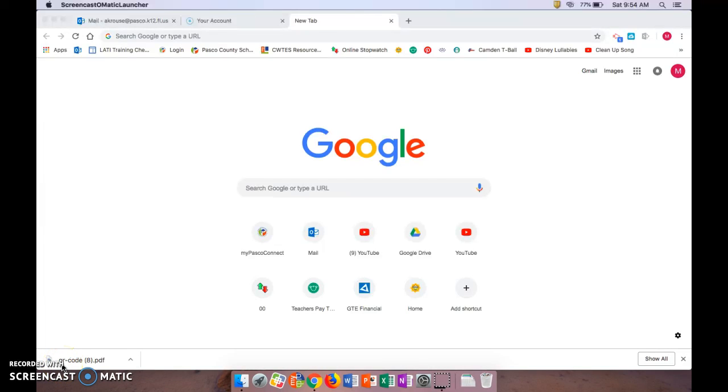Here is your how-to video for how to make a Screencastify. You're going to want to open your Google Chrome browser. When you open it up, it should look something like this.